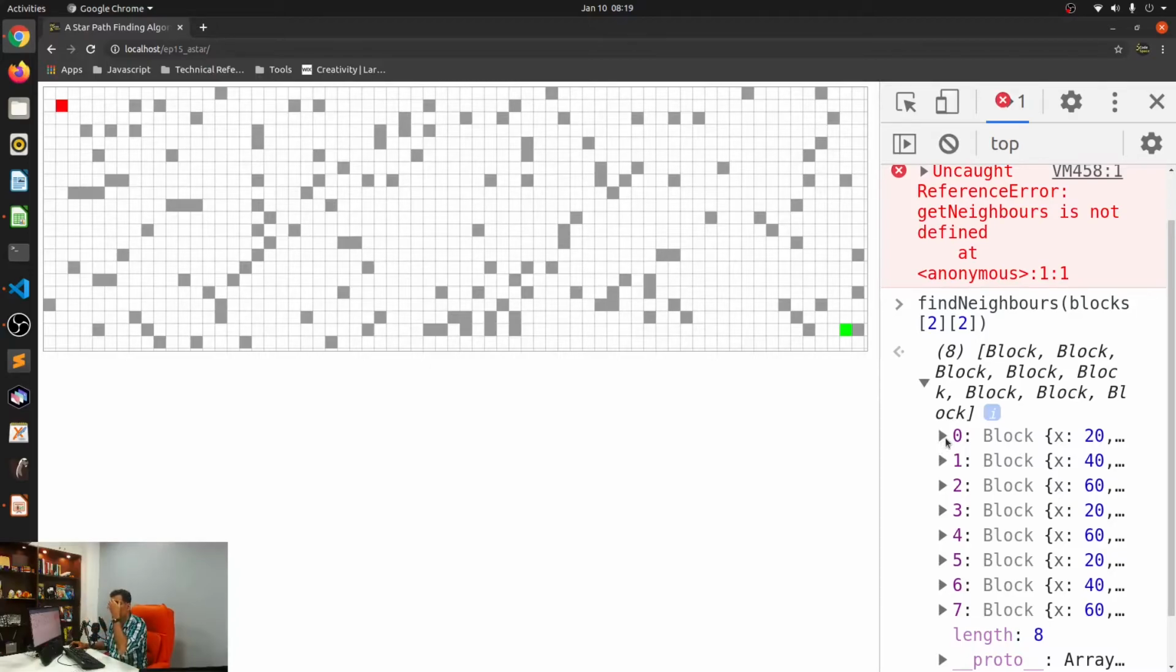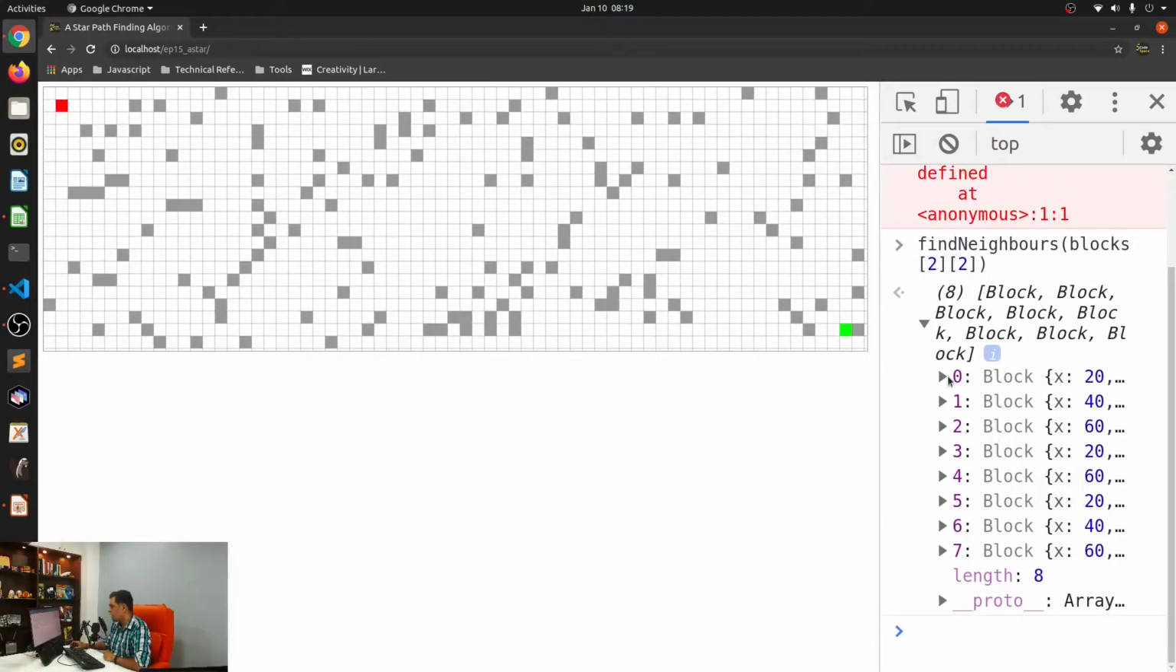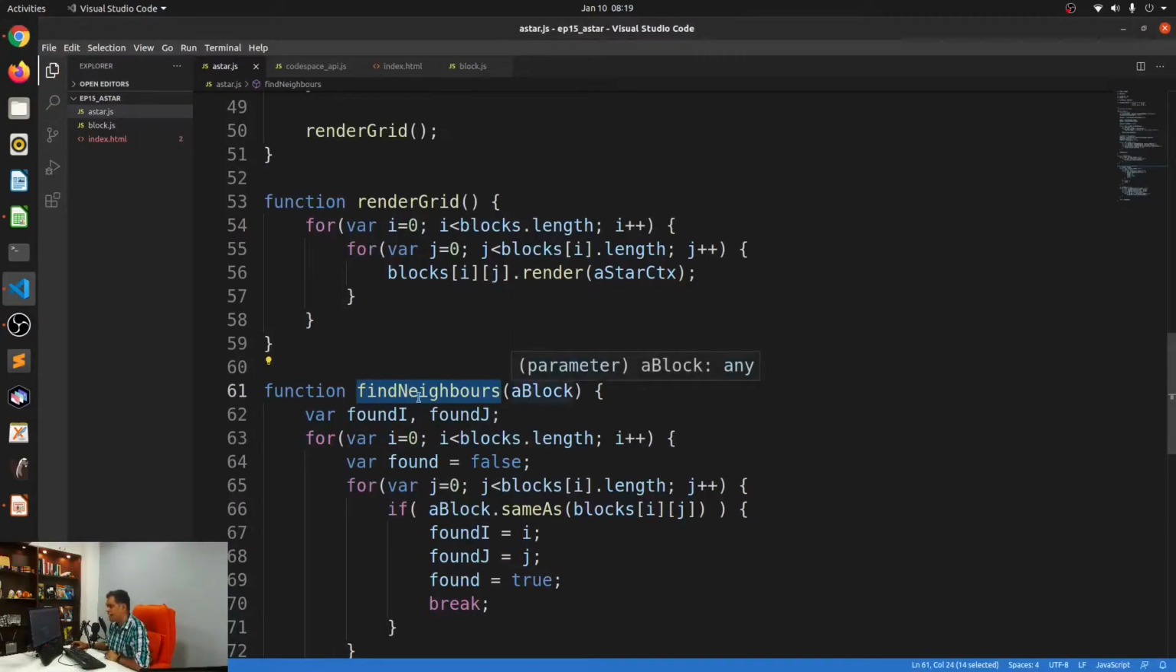It shouldn't actually include itself. It won't. So that's 1, 2, 3, 4, 5, 6, 7, 8. There would be 8 neighbors. Yeah, that's correct. So that's from 0 to 7. I'm sorry, I forgot about array indices. All right, so there you go. So now I have a method to find the neighbors.